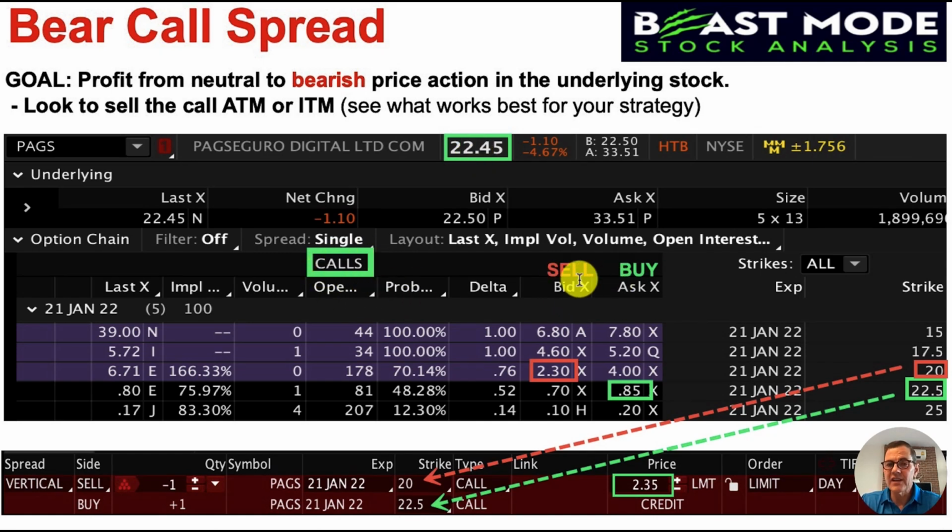Then we've got our sell and our buy. In this case, we're going to buy the $22.50 right here. We're going to sell the $20 strike price. We can see that vertical is put together right here.